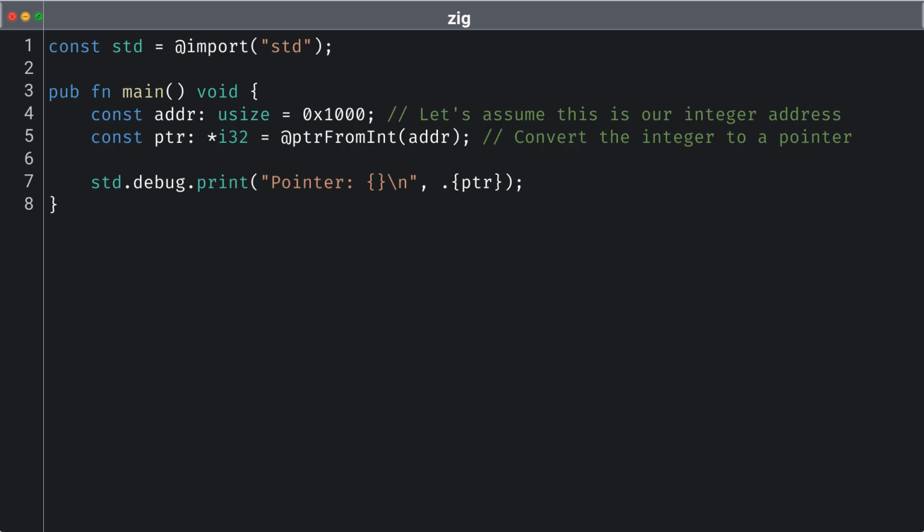This not only demonstrates the conversion but also underscores the concept of pointer management in Zig, which is essential, especially in systems programming where performance and memory handling are paramount. Remember, handling pointers and their conversions involves careful consideration of memory validity to ensure safe and correct program execution.